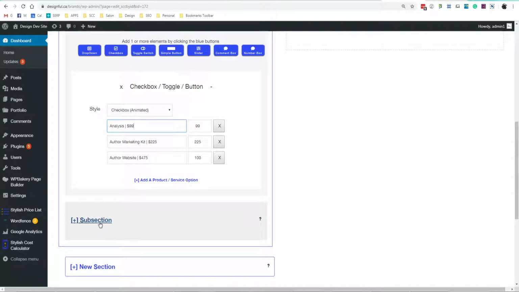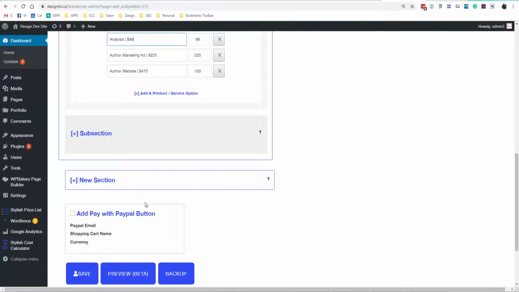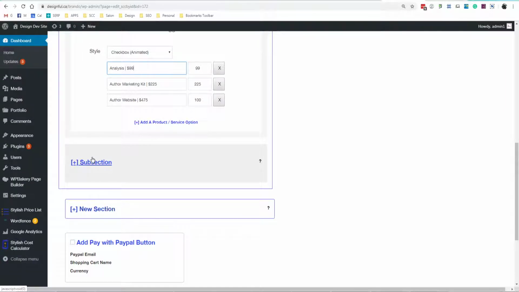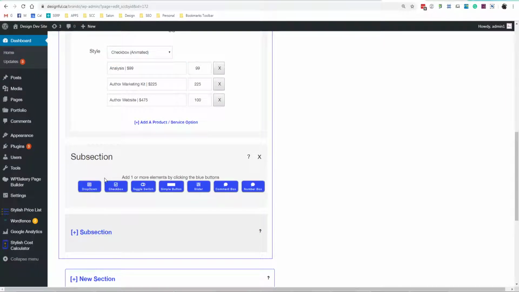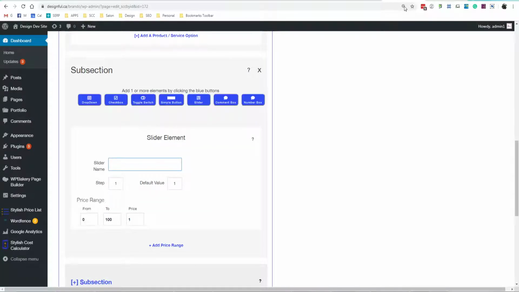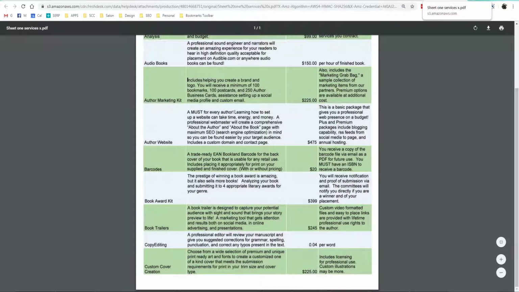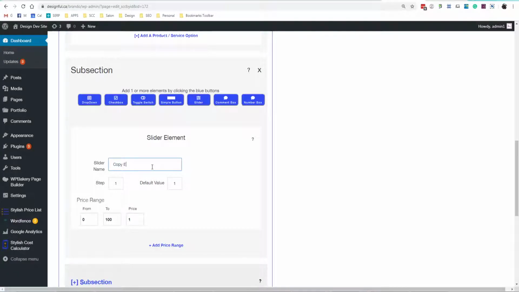Again, anything to do with the words is going to be a separate subsection. If you needed a separate title for that, then that's when you create a new section. But if you don't need a separate title, we don't need the new section. We just need the subsection. So that's when we're going to click on the slider. And the slider would be copy editing.